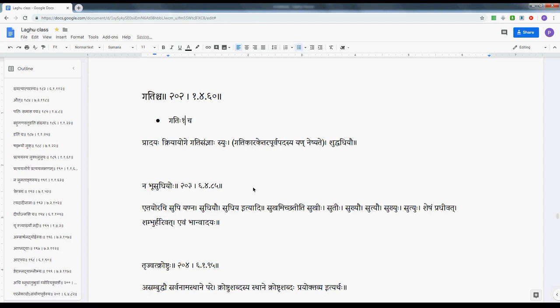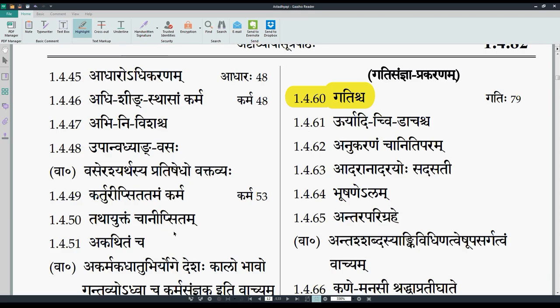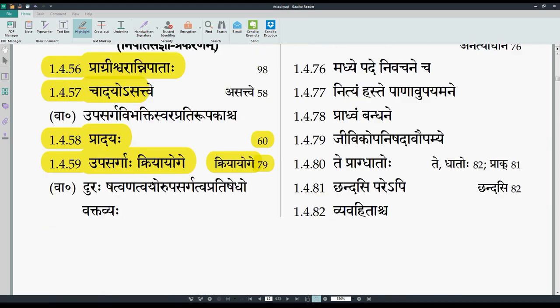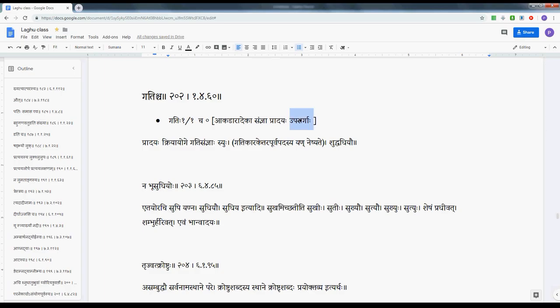Pradayaha, gatihi cha, in bracket eka sanya, all that is there. I'll just mention it so that we know what chakara means. Akada, akadarat, eka sanya in that adhikara. What else is there? Pradayaha. Upasargaha. Upasarga will not go, I think. Only kriya yoga will go. So kriya yoga goes still. So not upasarga, kriya yoga.